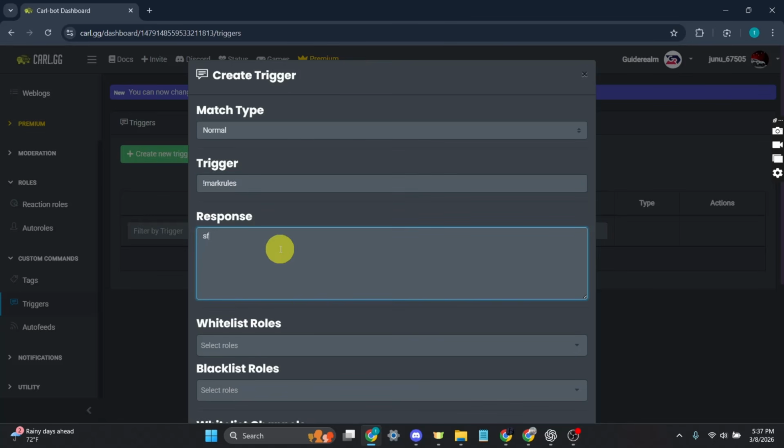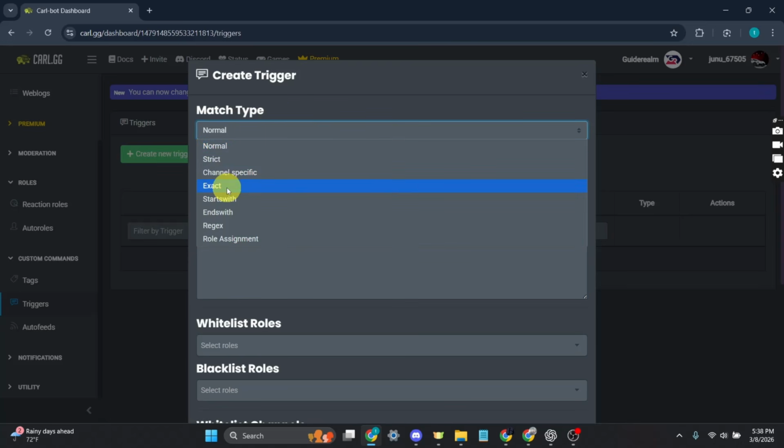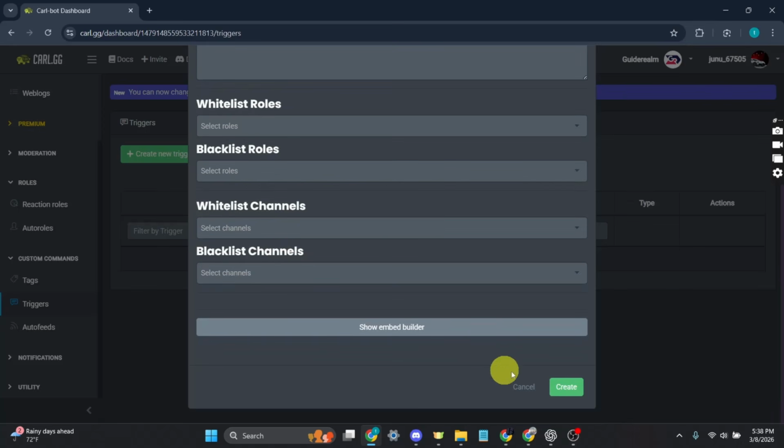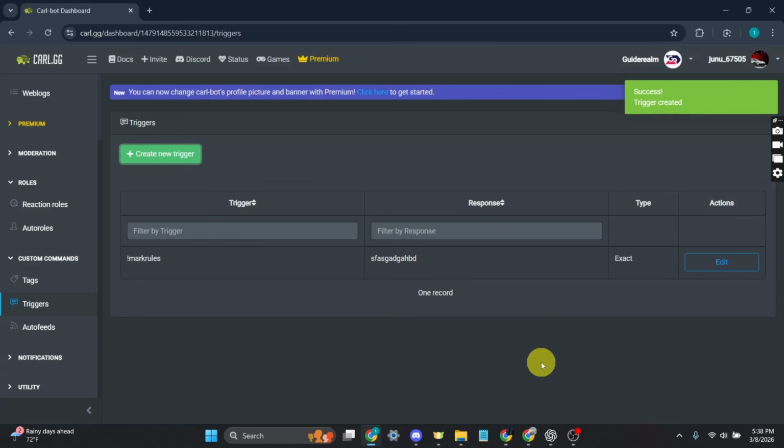In my case, I'm just gonna go ahead with a random one just for the sake of the tutorial, and just click on the match type dropdown and make sure to select exact. After choosing exact, scroll down and click on create. CallBot will now respond whenever someone uses that command in your server.